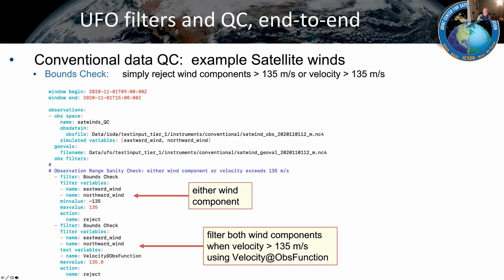So this was yesterday's example, and I think I have 2 more slides here, I hope, before switching gears. This is the SatWinds example. Bounds check, let's just make a sanity check of -135 to +135 meters per second. And not only are you checking on the individual wind components, you're checking on the velocity using an OBS function. So it'll do the velocity calculation to make sure that the velocity is also under 135. If not, reject the observation.